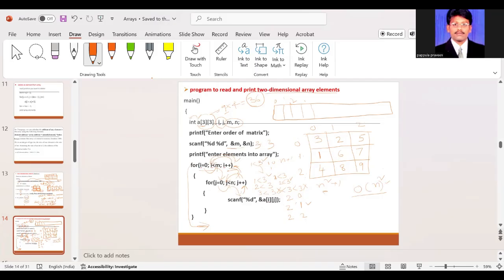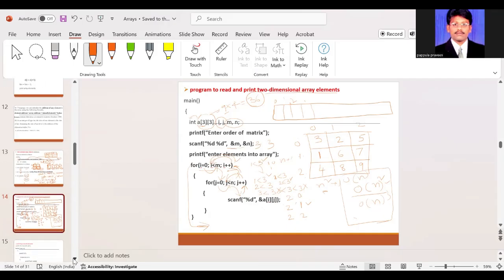Now for a three-dimensional array, how many loops are there? 3 loops. So the time complexity is big O of N cube. Single dimension, big O of N. I will explain time complexities briefly in one class on data structures and design of algorithms. This is for the reading of two-dimensional arrays. Now you go for the printing of a two-dimensional array.